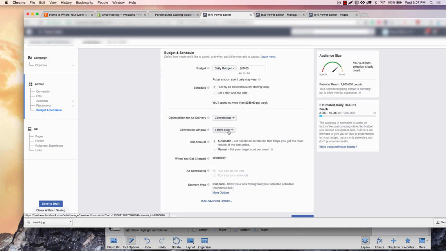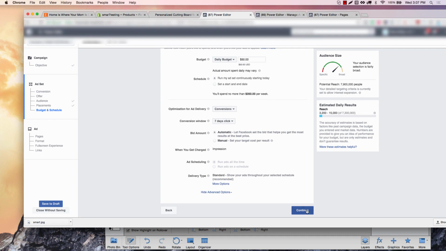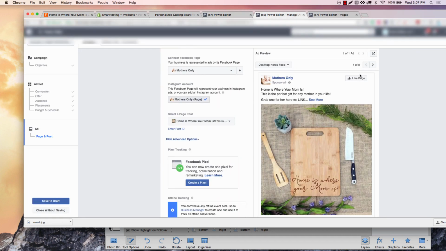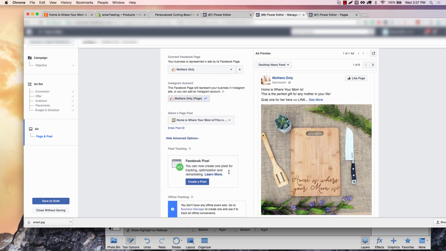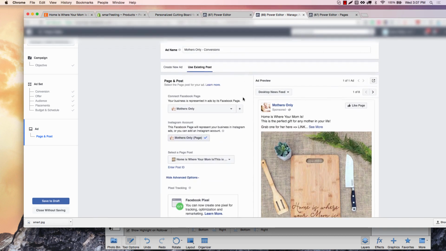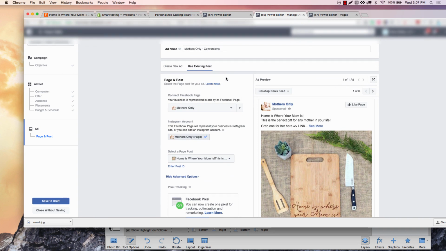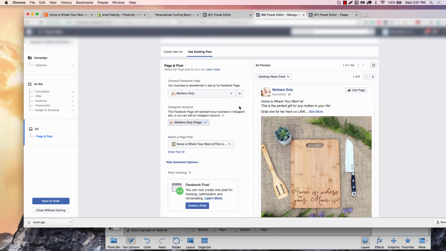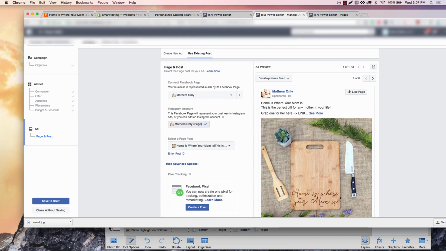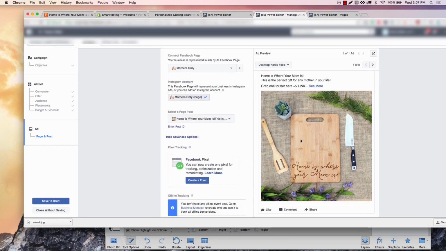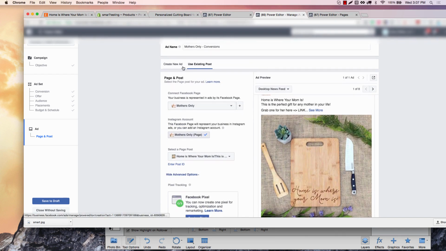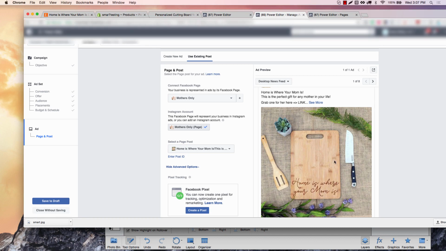So I like conversions, 7-day click, automatic is fine, and then we go to continue, and that's where we're going to go and see our ad here. I got our page going. Again, don't worry about the pixel. We're using an existing post. The reason for that is because I like getting the big amount of real estate here that you can utilize. And if you do the different setup, the create new ad setup, you get shrunken down to the 1200 by 628. I don't like doing that.